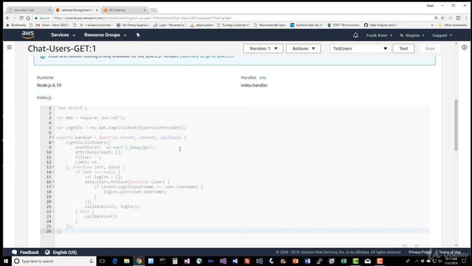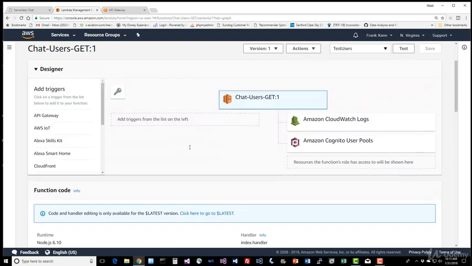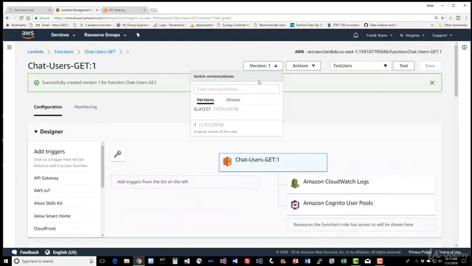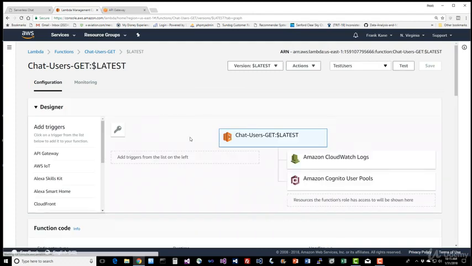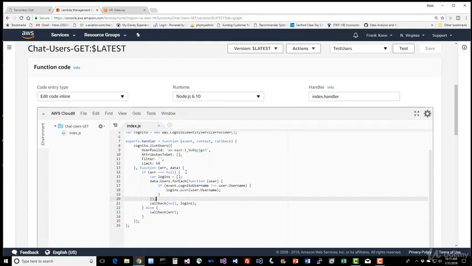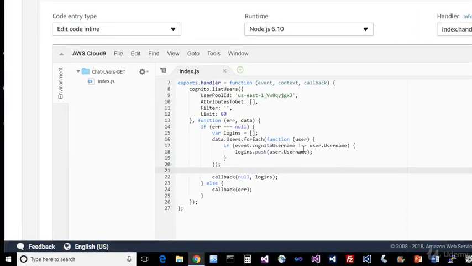So if we do want to edit this, here's what you do. You go back up to the version drop-down here and say $latest. And that means you're working on the latest kind of head of the function here, but it's not actually the one that's deployed. So let's go back down here and put that bad line back in. We'll say logins.push.